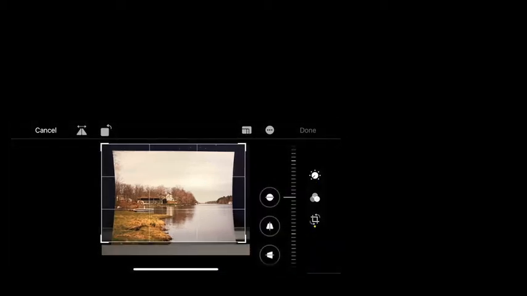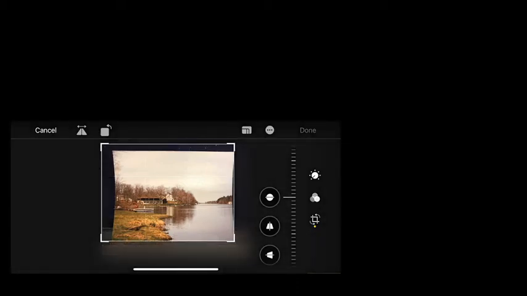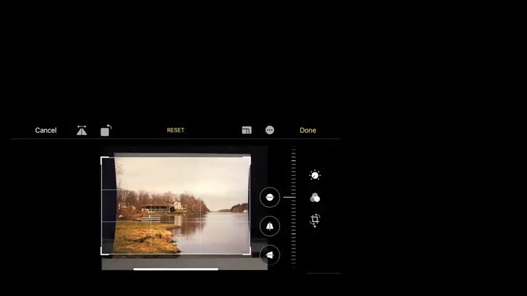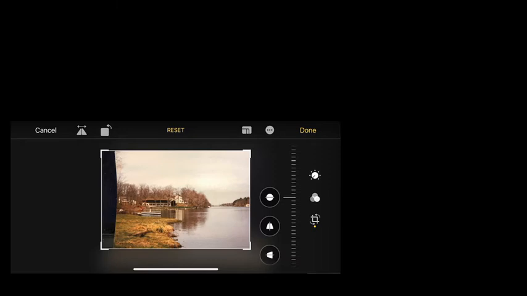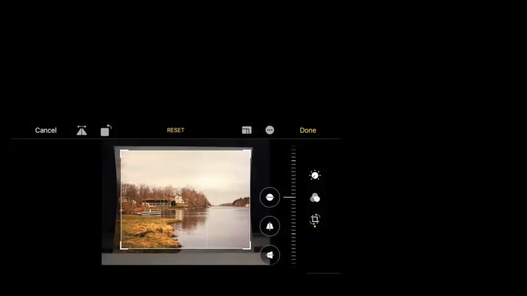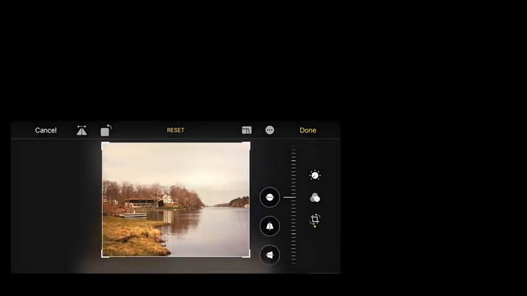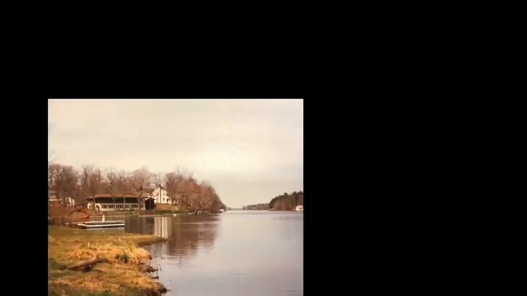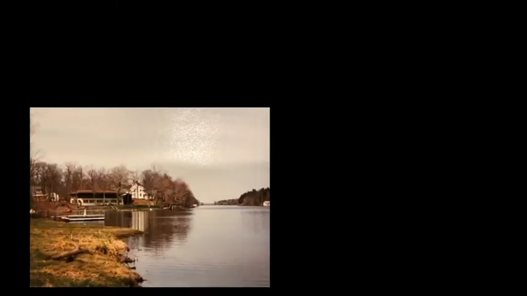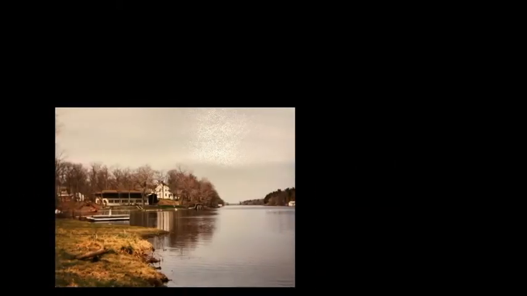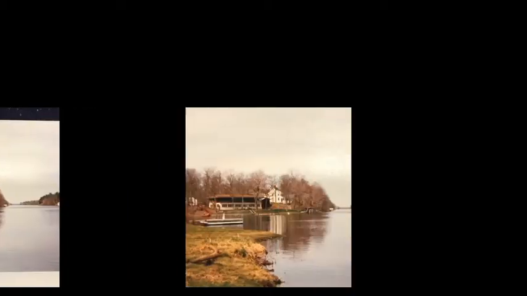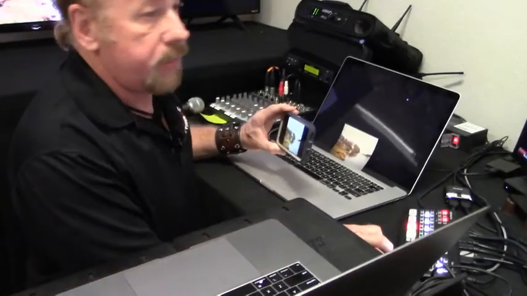Now, you can do this in the video editing software. You can crop images in iMovie. You can crop images in WeVideo, but it is always better to do it on the phone. So there's the cropped image. Here's the original image. There's the cropped image. There's the image that I took first place by zooming it in.